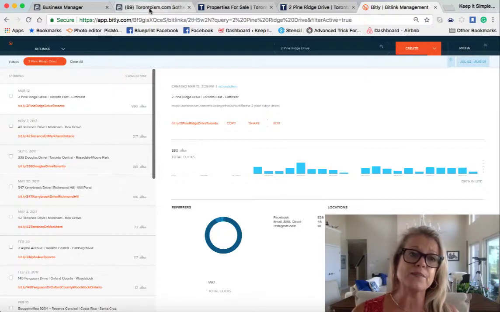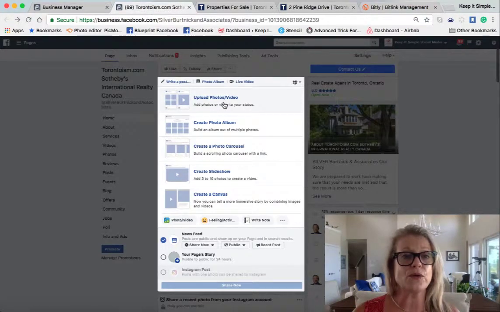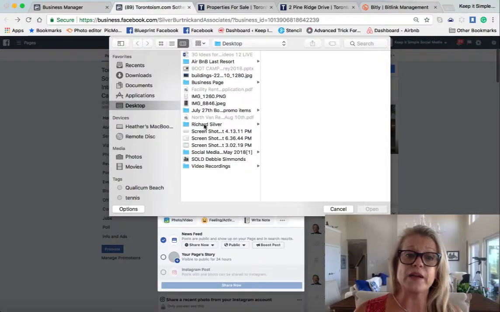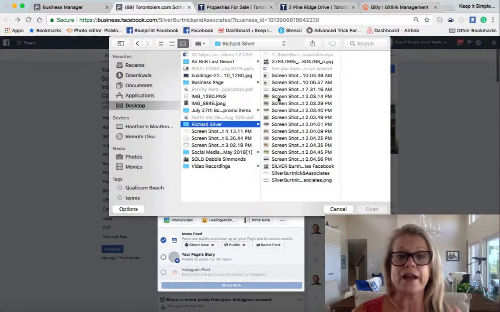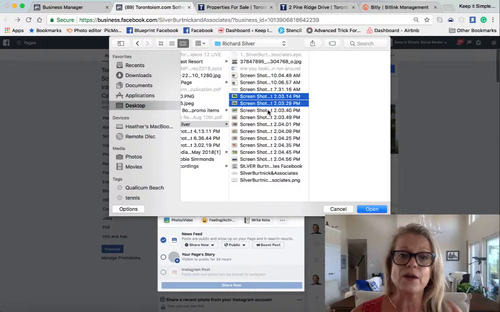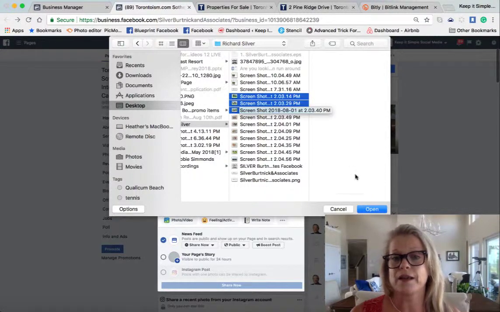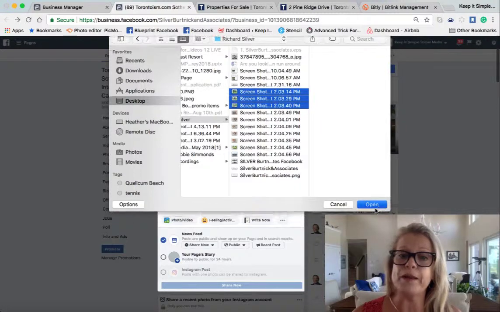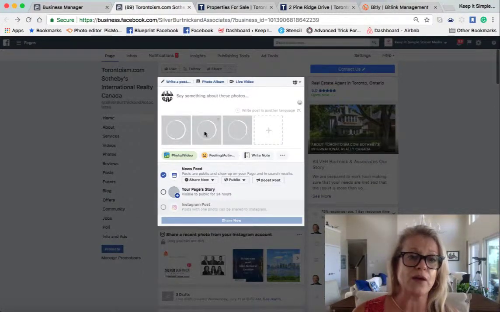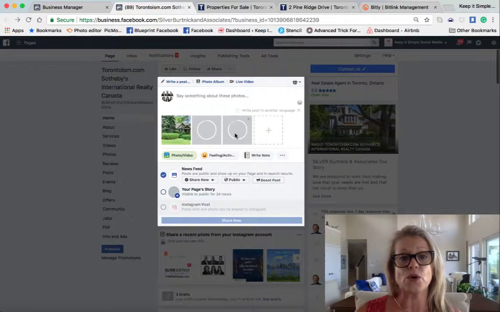So let's go back to the business page, and we are going to upload photos. There we go. I have created a folder. It's right there. And I would pick the photos that I would like to showcase in this post. And I click open, and Facebook will then load the photos directly onto the wall of where the post is going to go.